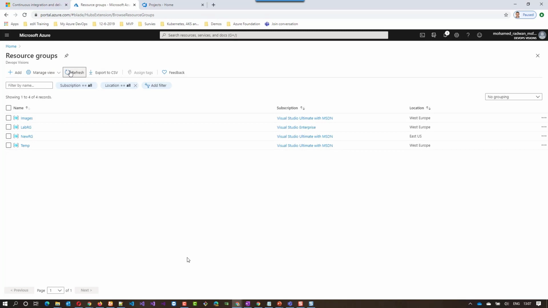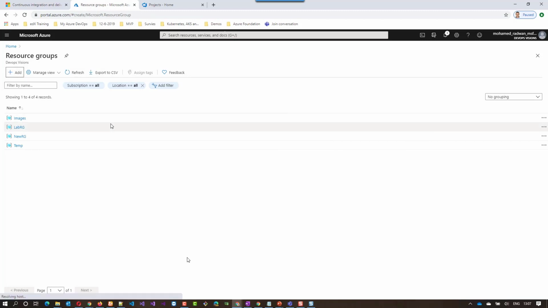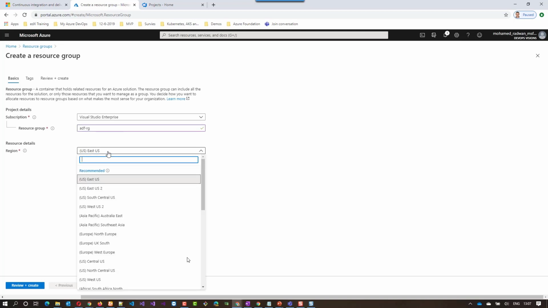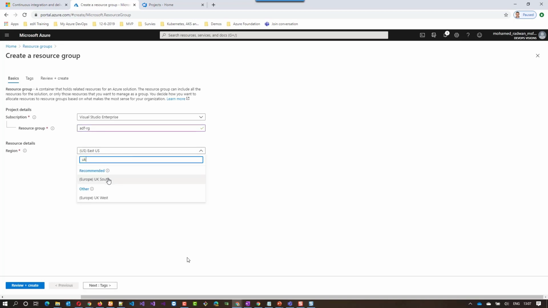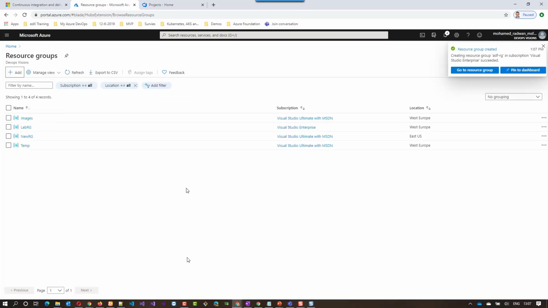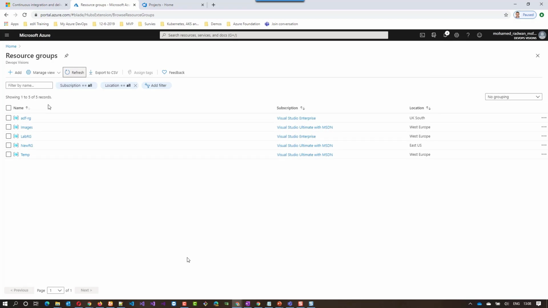If I open my Azure subscription and click refresh, these are the current resource groups I have. Then I will click on add to create a new resource group. I will name my resource group ADF-RG, or resource group, and choose the closest data center, which is UK South. Then review and create. And click refresh, give it some time. We can see now I have the ADF resource group.